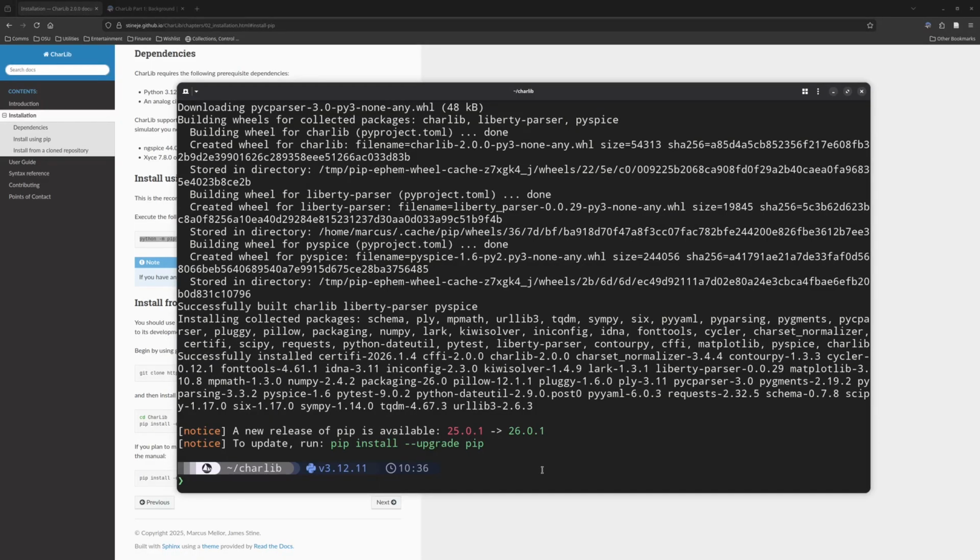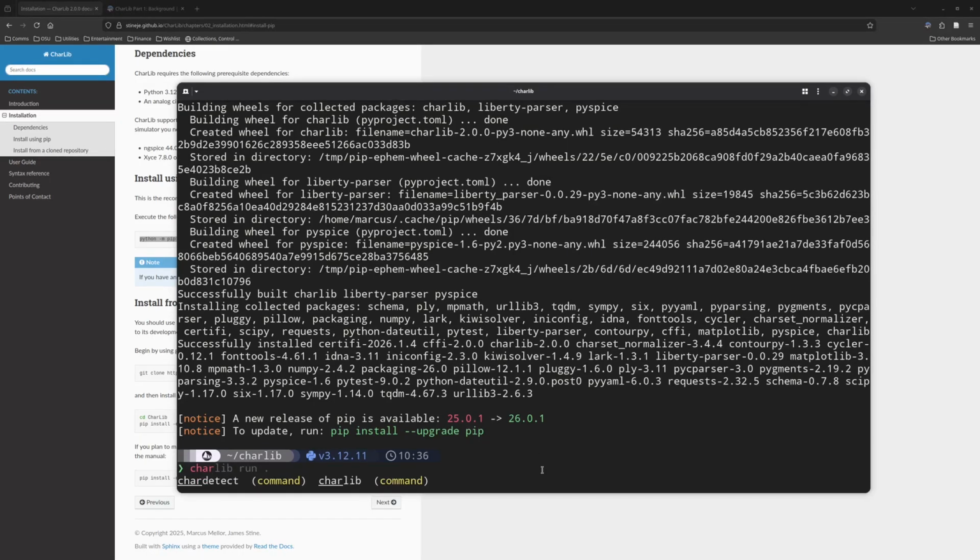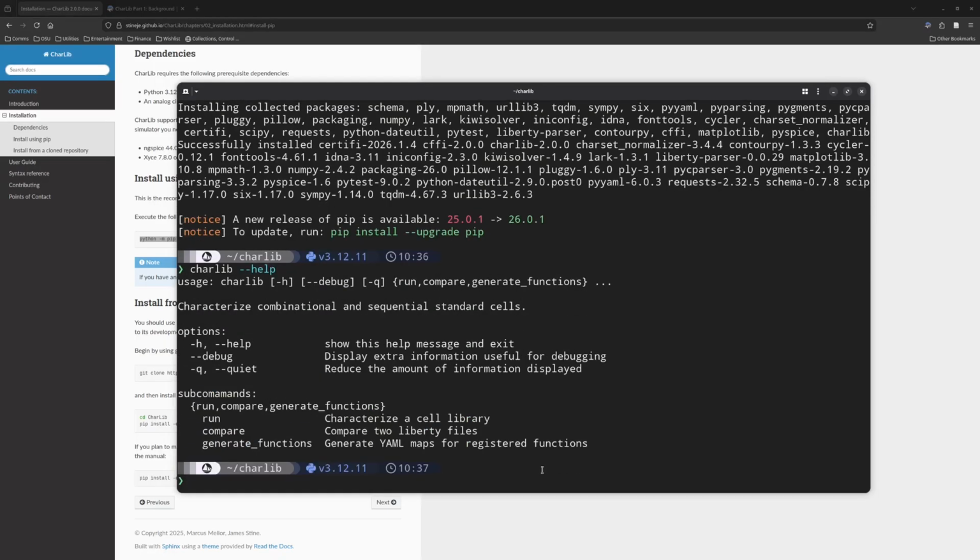Okay, so now that we've got CharLib installed, let's test it. Let's make sure we can actually run it. So I should be able to run the CharLib executable. Let's just try something simple like charlib help. Let's see if we get some help output. Perfect. So in my case, I see the usage information for CharLib.